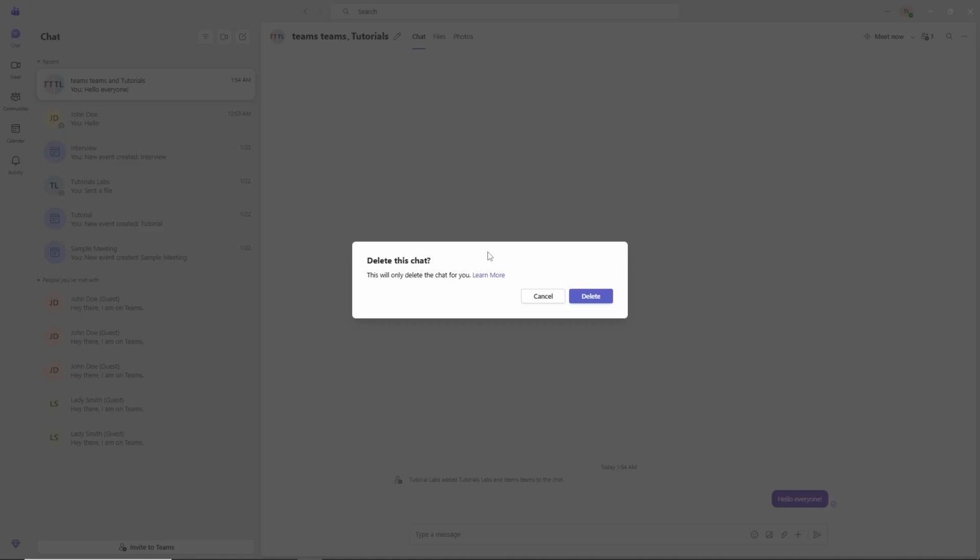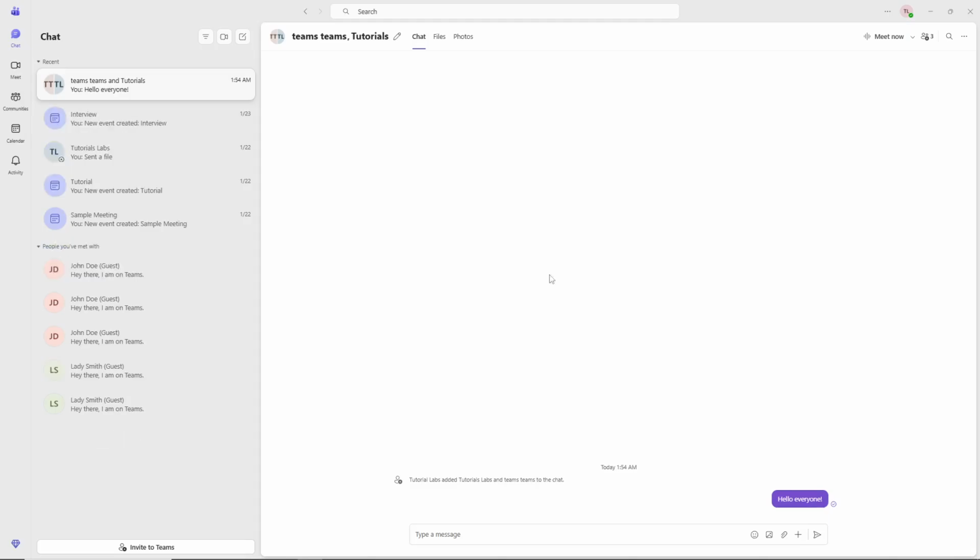After clicking Delete, Microsoft Teams wants to make sure you're certain about this decision, so a confirmation message will appear on your screen. This is a safety feature to prevent accidental deletions. The message will typically ask you to confirm that you really want to delete this chat. Simply click Delete again to confirm your choice. Once you confirm, the chat will be permanently removed from your chat list.